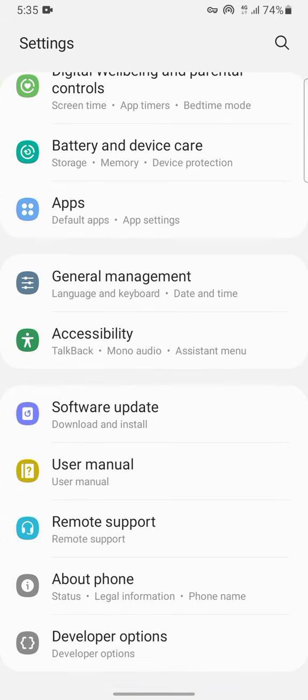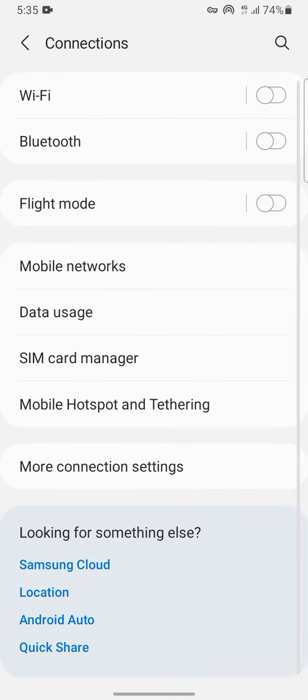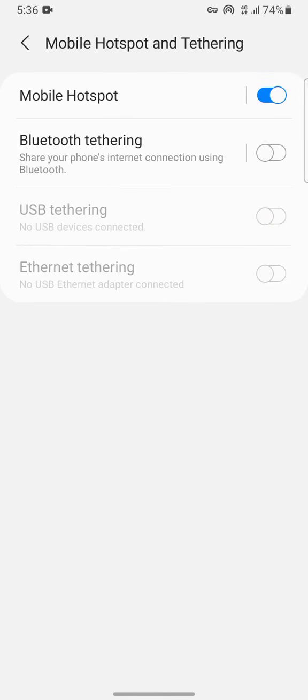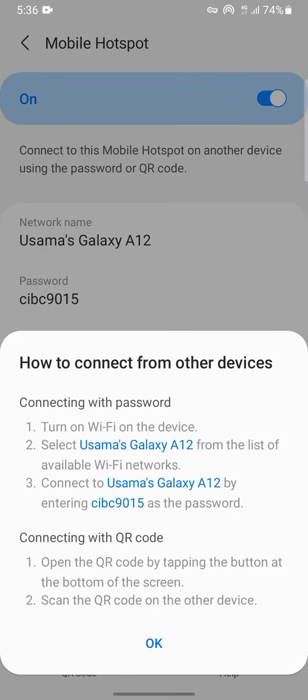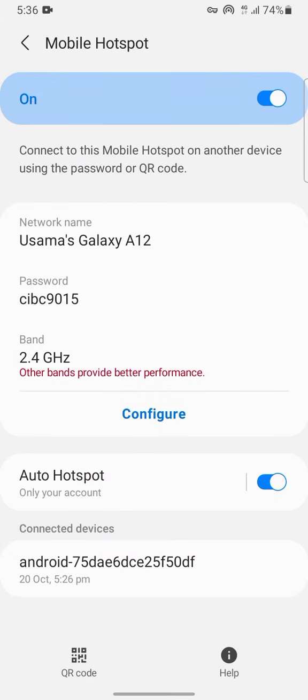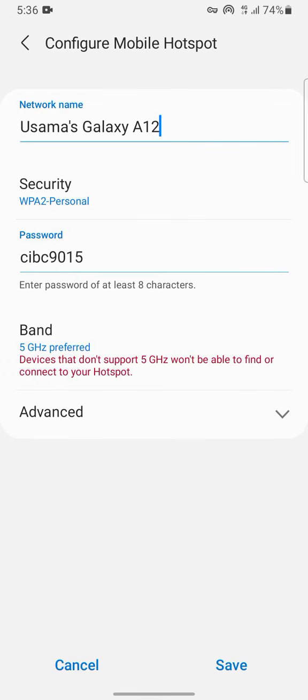So guys, now go to connections. As you can see, now go to hotspot and tethering, then go to mobile hotspot, and as you can see, this is the new feature in the Samsung Galaxy A12. This is the new feature. Other brands provide better performance. Click on here, yes, click on here and click on 5GHz. It is selected. It is selected successfully.